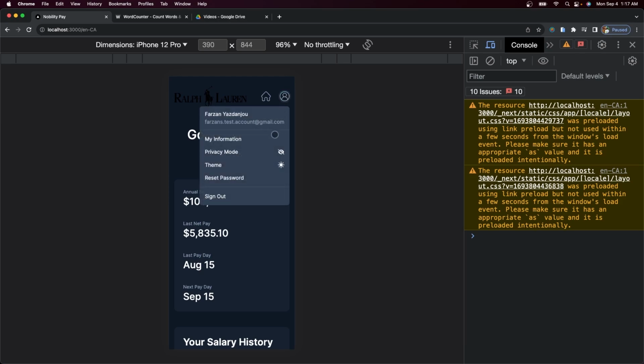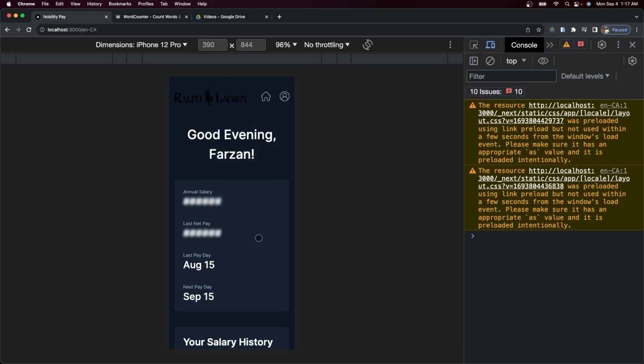And lastly, I added some styling to make the quick info component work on the mobile view as well.